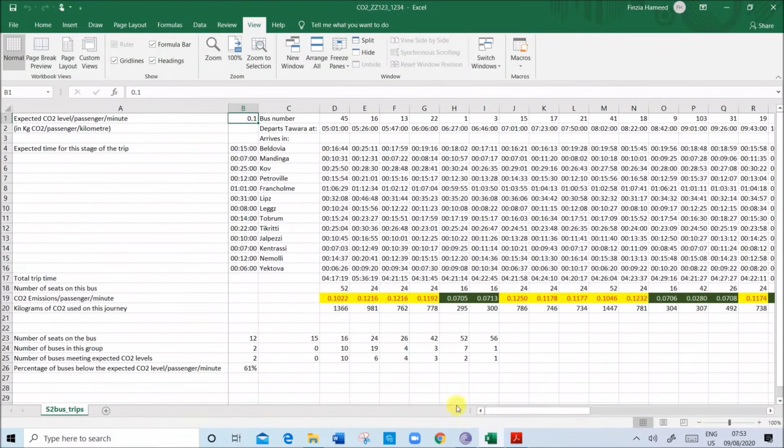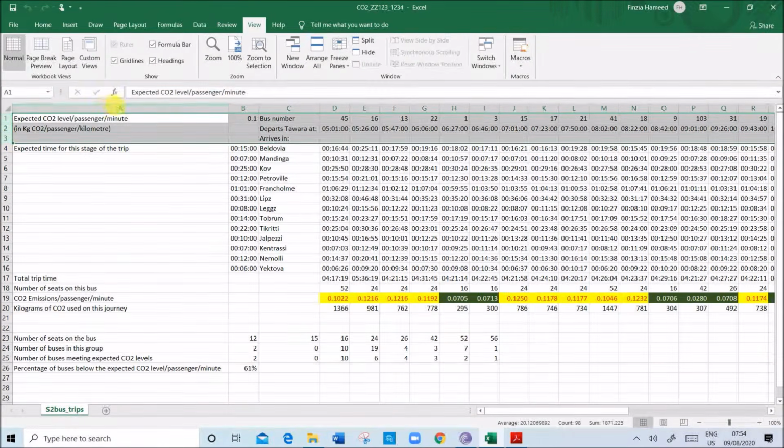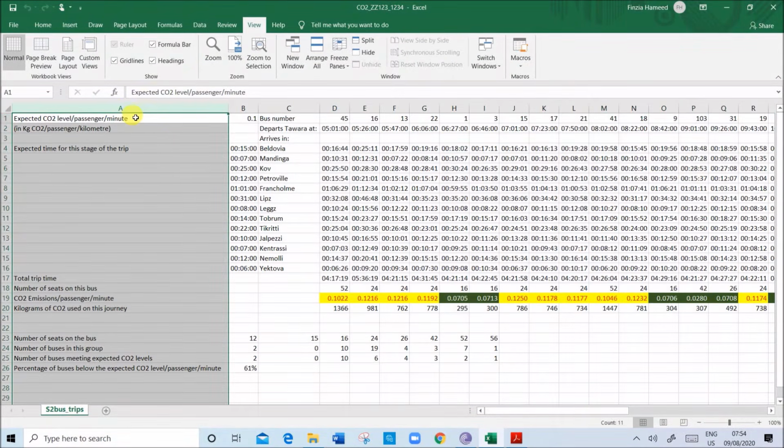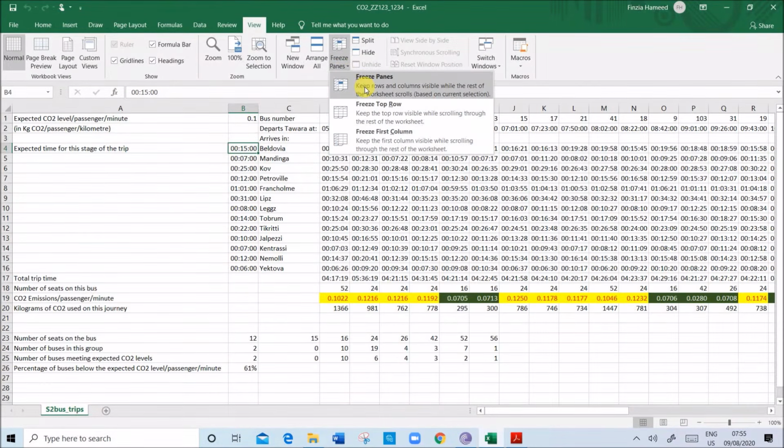But in this case we need the 3 rows as well as the first column together. It has to be fixed together. So we have to fix the row 1, 2, 3 and also column A. So you have to click on the cell which is after the first 3 rows and after the first column. That means this cell. After selecting this cell, you click on freeze panes.